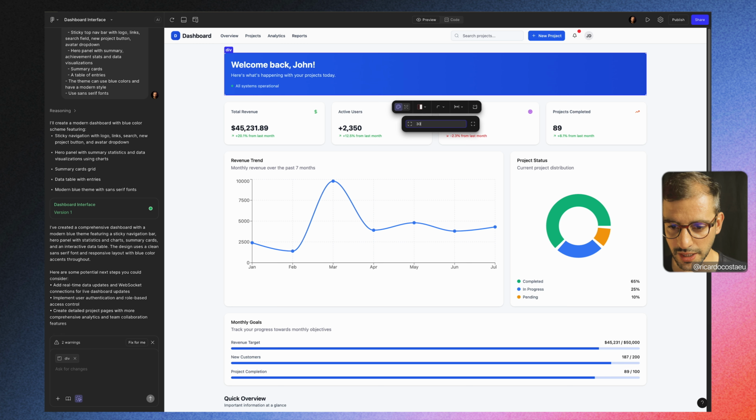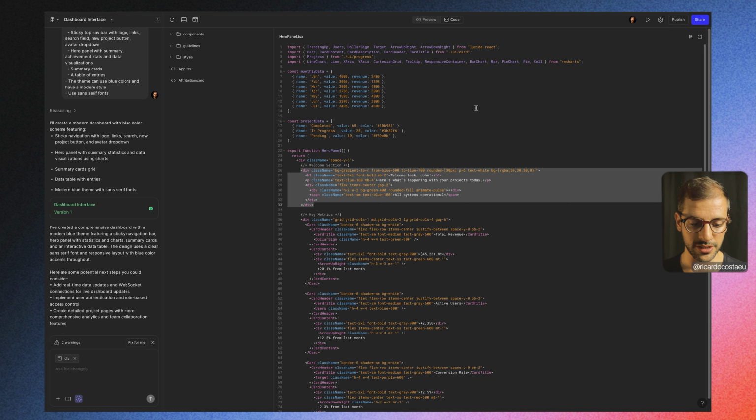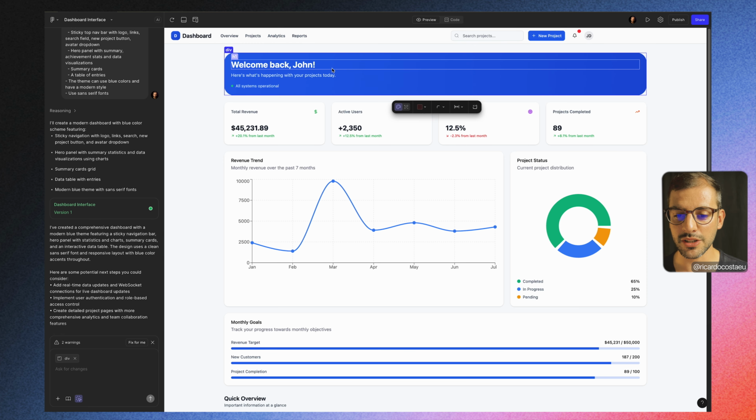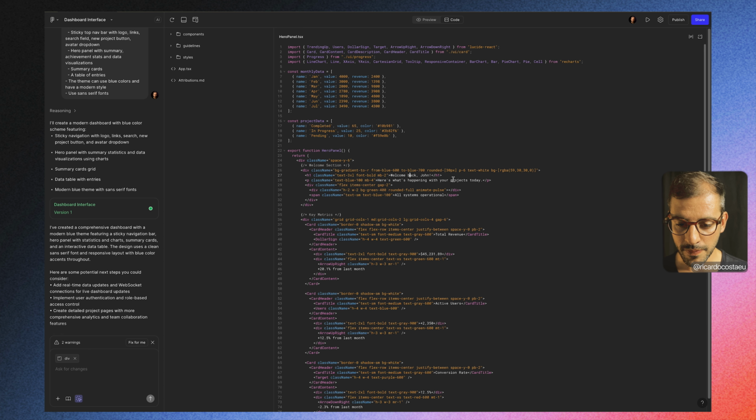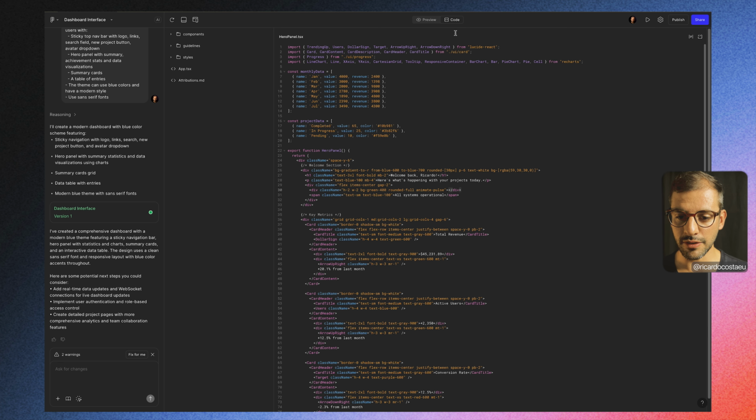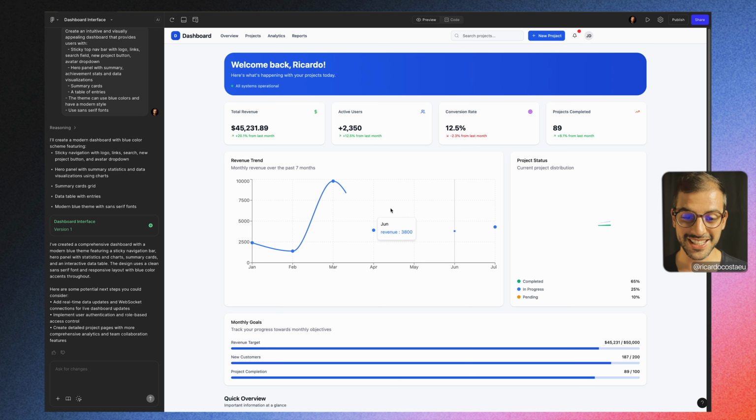Okay, I can directly do this here with these main controls. If I click the code icon, it switches from preview to code and goes directly to the code of that component. So if I know how to code, I can go directly here and change stuff. For example, it says here, welcome back, John. And if I go here, welcome back, Ricardo. So if I change the code here and then go back to preview, it directly changed. So this is really cool. You can directly change the information here.